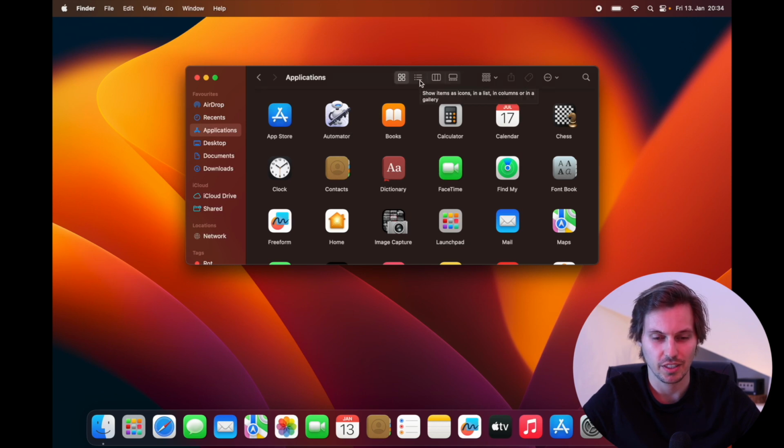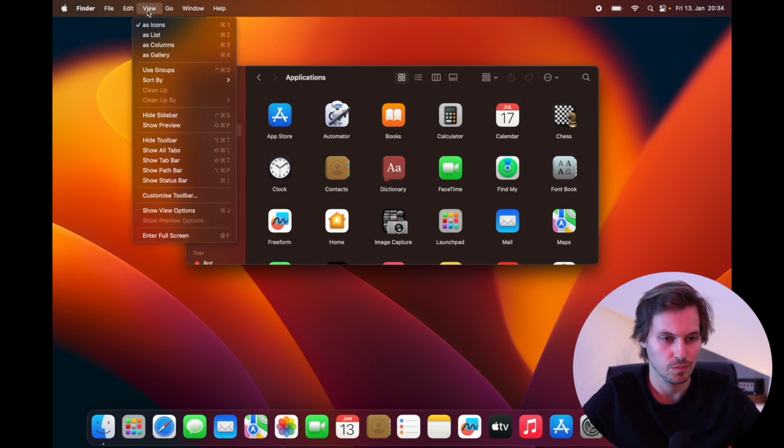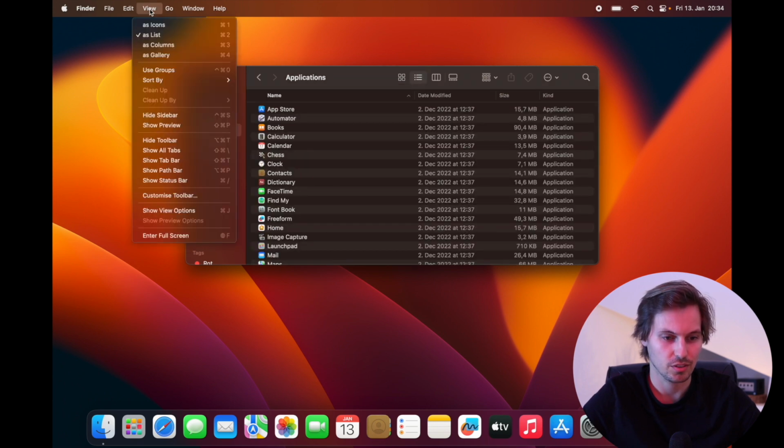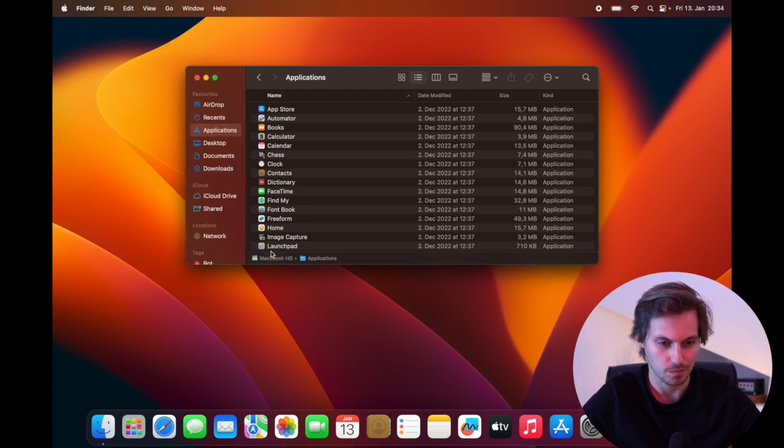At the beginning, I like to go into the Finder and modify it a bit. So I go to View and select As List, and then I go to View again and show path bar. So at all times I know where I'm at. And also I like to modify a bit of my favorites here and disable the tags.